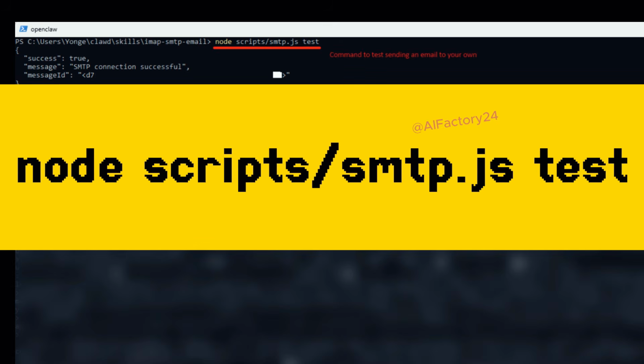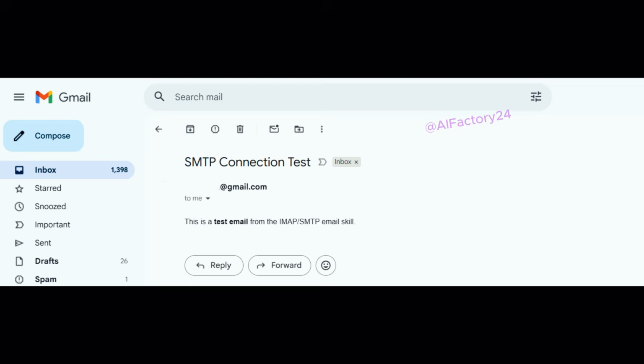node scripts/smtp.js test. If your SMTP settings and app password are correct, this will successfully send a test email.